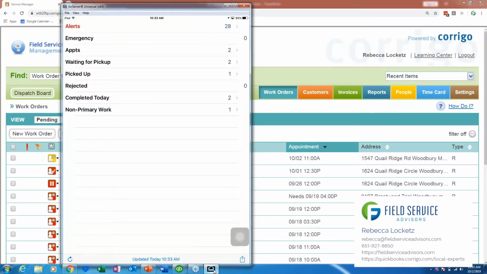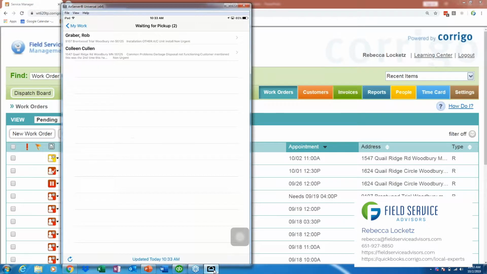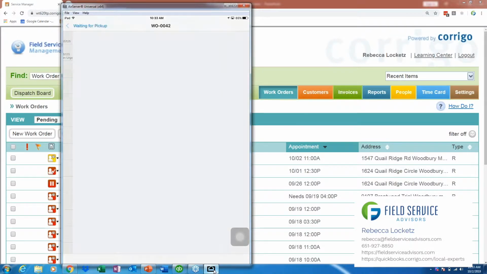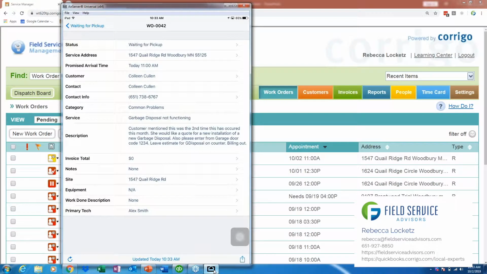So I'm going to go under my waiting for pickup section, and I'm going to take a look at Colleen's work order here. So I'm just going to pause for a moment, let everybody take a peek at the work order.